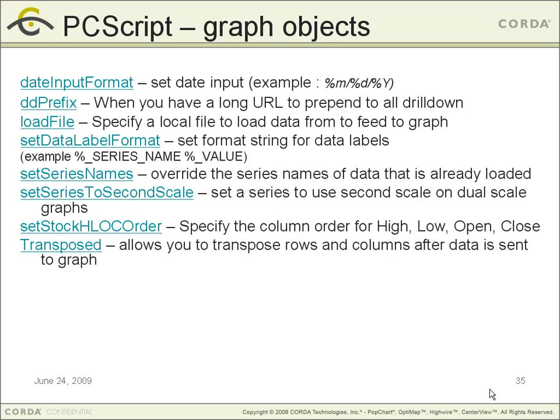Set data label format allows you to change the format of the string that will be used for data labels. An example here is you may want the series name followed by the value instead of, for example, the value only, which is the default. Set series names allows you to override the names of series and data which has already been loaded. So if you have data coming from a file and then you want to go in and override what is shown in the graph, in the image, you can do that.